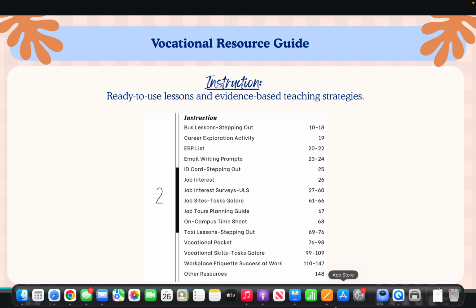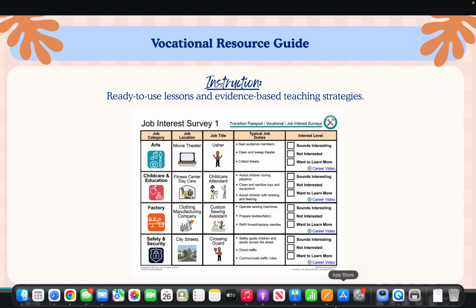The next one is instruction, which holds ready-to-use lessons and evidence-based teaching strategies. And the sample I chose is this job interest survey. I believe there were 34 of these. This is great. It allows students to learn about a variety of jobs and skills that are needed for those jobs. There's also correlating videos that you can show students visually what the skill and what the job is. That video website is listed in the others section.